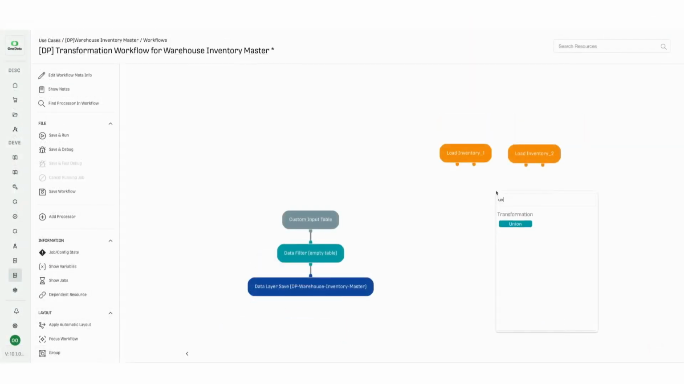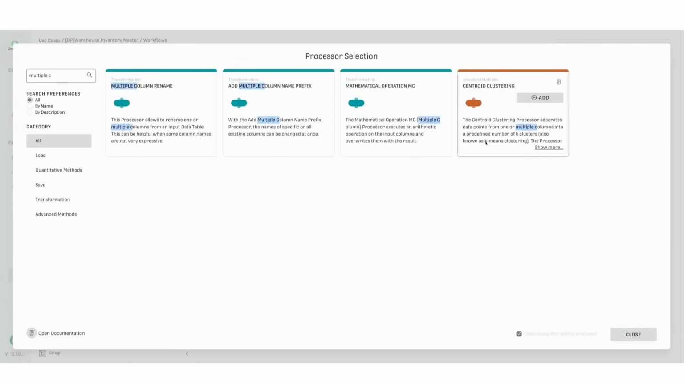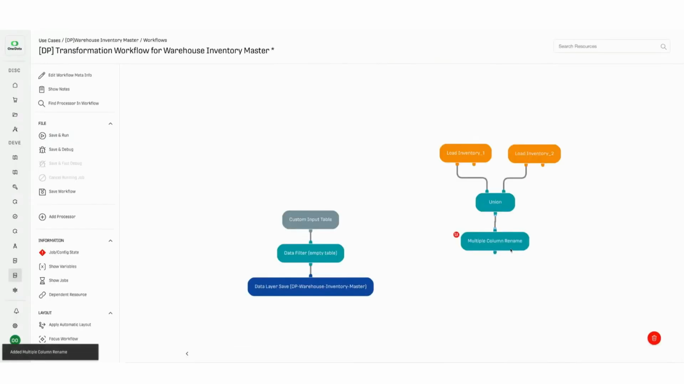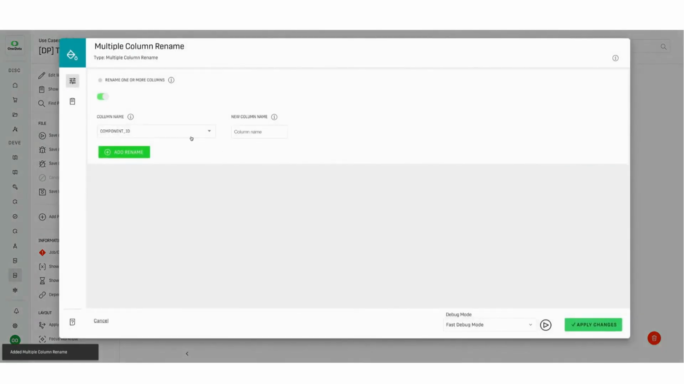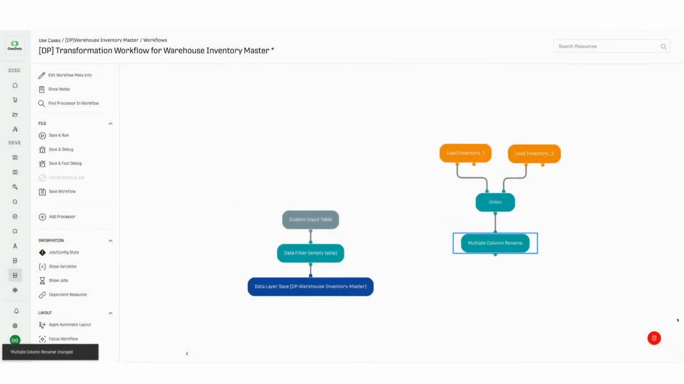Then, it is possible, for example, to aggregate the input data tables with a union processor and transform the data itself by renaming some columns. Or, for example, selecting or excluding some columns, changing the data type, etc. Many more other transformations are possible with the wide spectrum of processors available within the processors list.